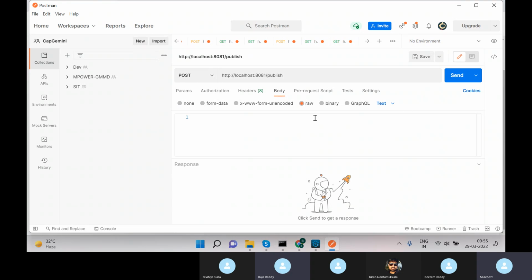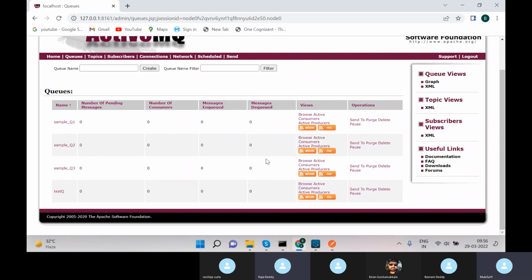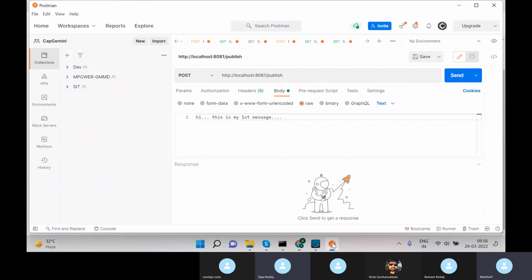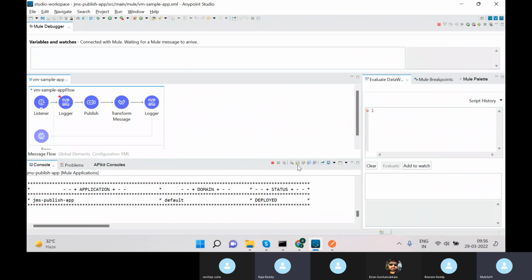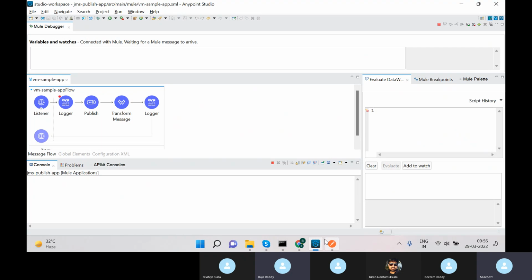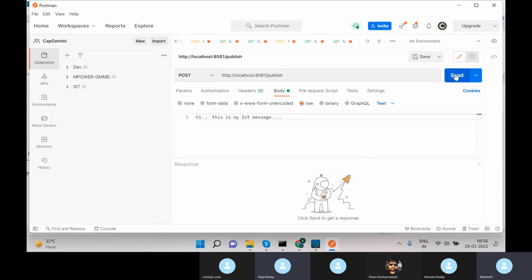Okay, raw data I will send in text format. Which data will I send? Hi, this is my first message. So I want to check. Yeah, my application got deployed successfully. So how can I publish this message? Send.